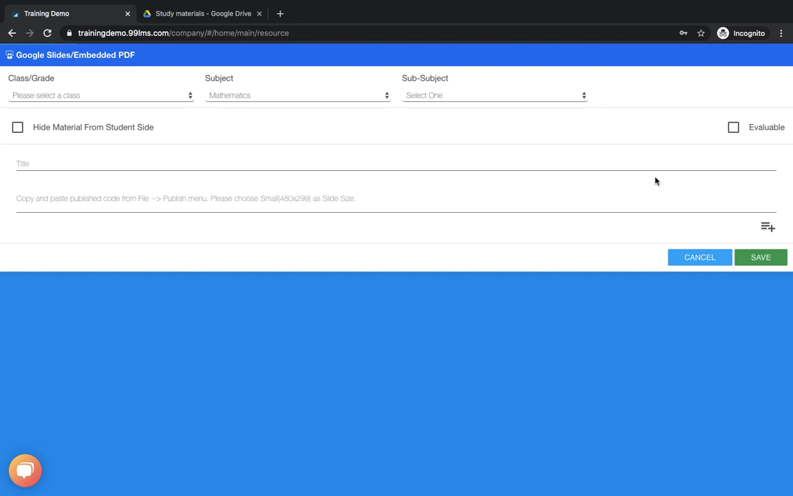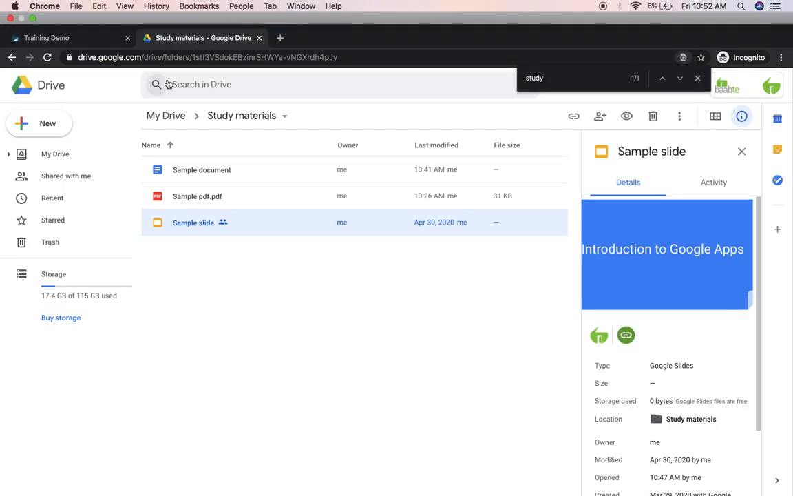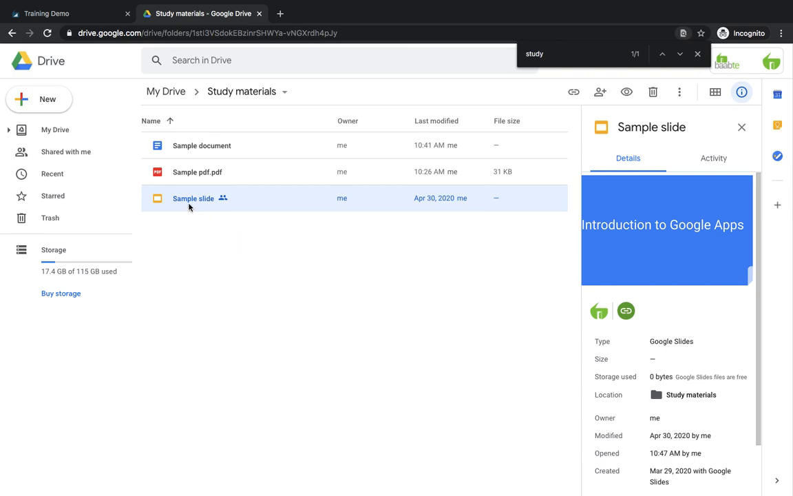Click on Google Slides. We'll be prompted to fill up the title and embed code. I'm giving a sample slide as name, and we have to get the embed code. For that we have to go to Google Drive. I've created some materials. Open the slide.